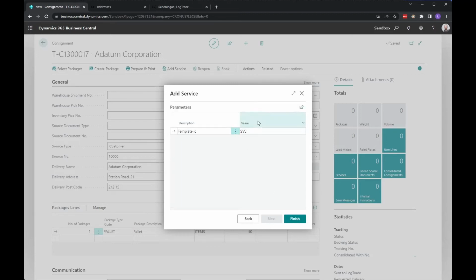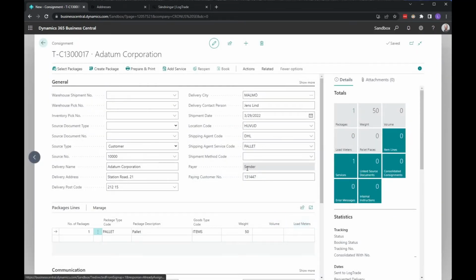It will use a template, which is the country code. So I have to have this template specified in the LogTrade. I think I have. And I can prepare and print, which will send the data that we have composed here. We'll send it to LogTrade. LogTrade will validate all the data, and if everything is okay, we will print the labels and documents.